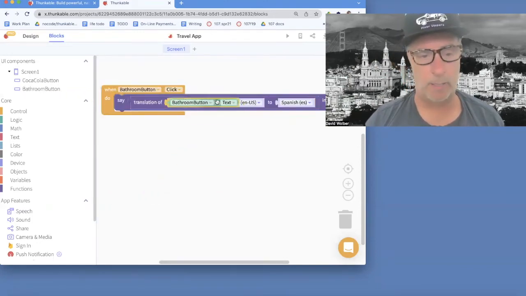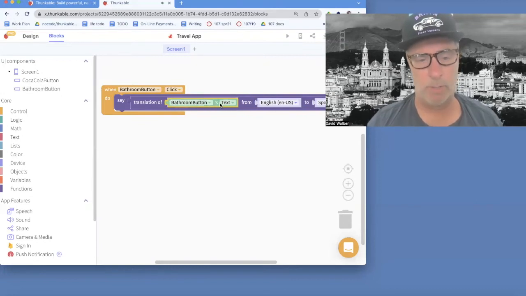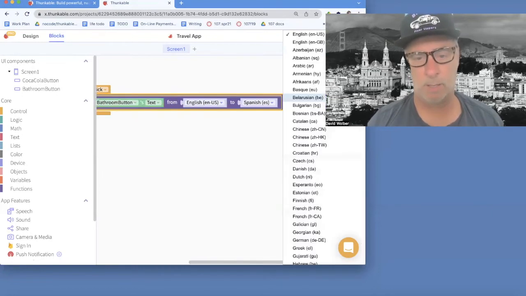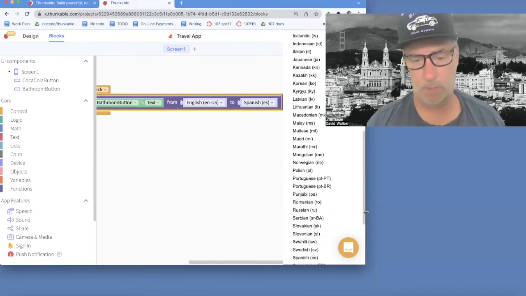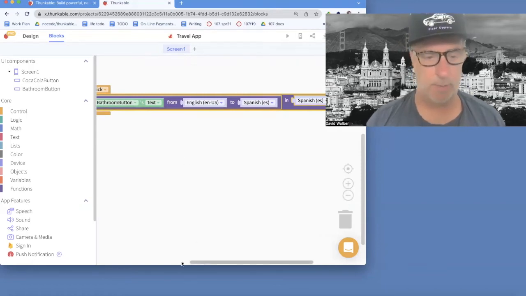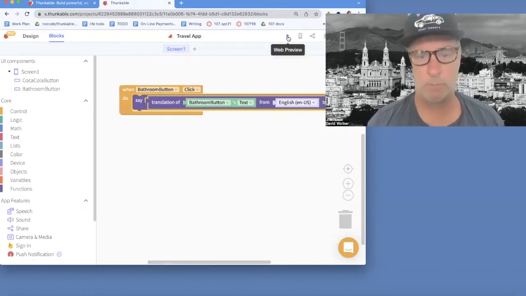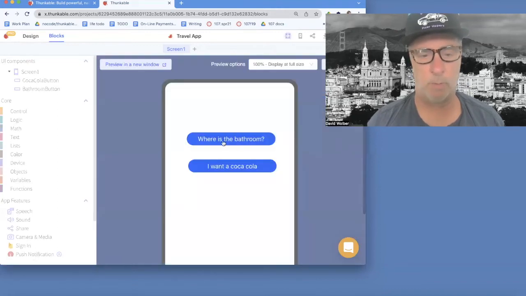I'm going to say, I want to translate whatever's on that bathroom button's text. I know it is, where's the bathroom? And I'm going to translate it from English to Spanish. And then I'm going to say it, and I'm going to say it in Spanish as well. So I just need to scroll down and grab Spanish so it'll have the right indentation. Let's see, sorry, where's Spanish? There we go. Okay. So let's try it. We can test this first button before we even do anything with the second button. If I click on, where's the bathroom? Donde está el baño?